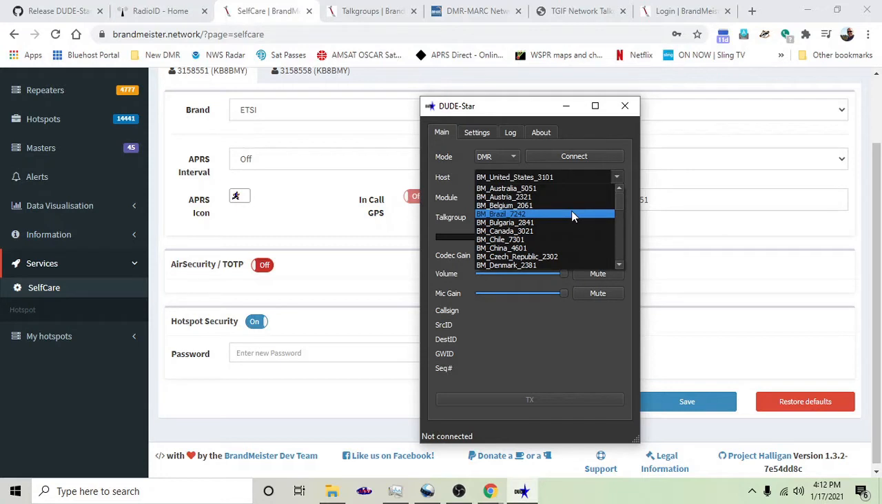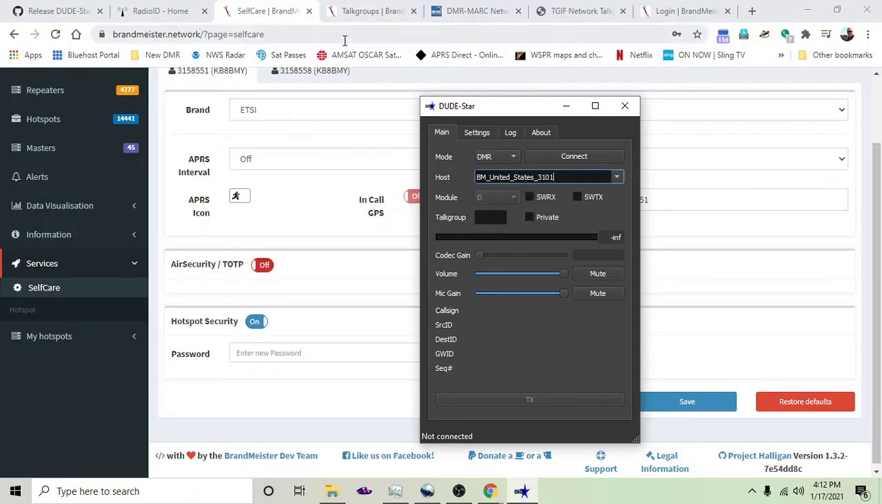There are a couple different networks on DMR. First of all, there's Brandmeister, DMR-MARC, TGIF, and some others. But we're going to focus primarily on Brandmeister and a little bit on DMR and TGIF. All these are networks that are worldwide. So first of all, let's look at Brandmeister.